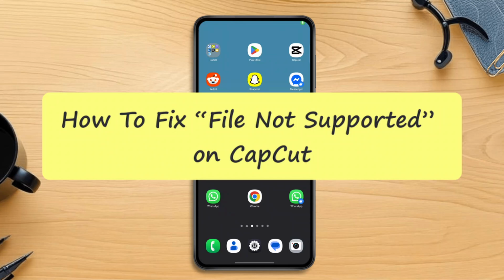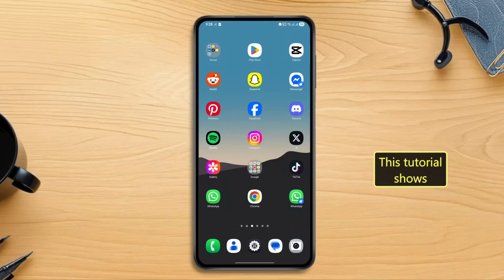How to fix the file not supported error in CapCut. This tutorial shows you how to identify and convert your video to the correct format so it opens properly in CapCut on your Android device.